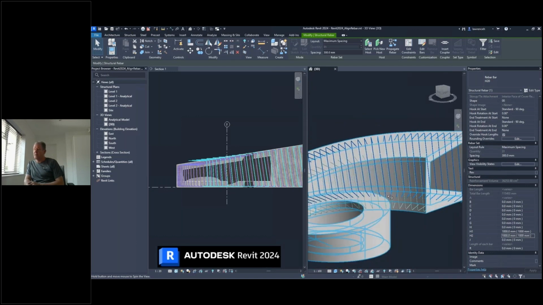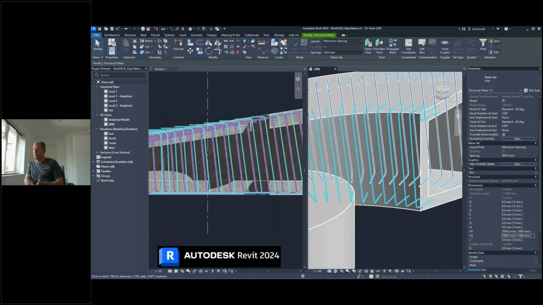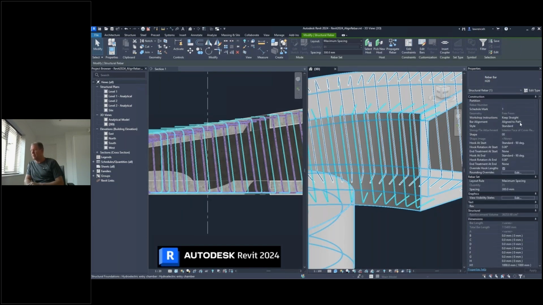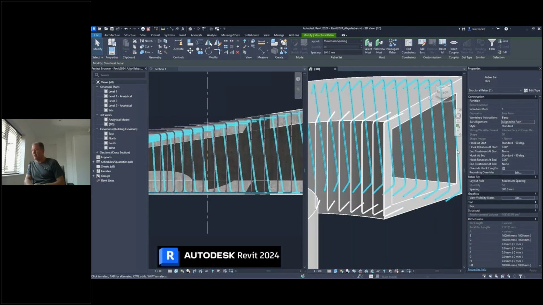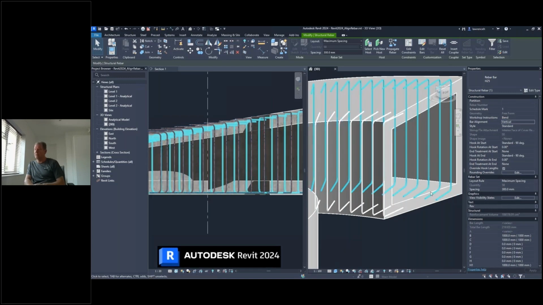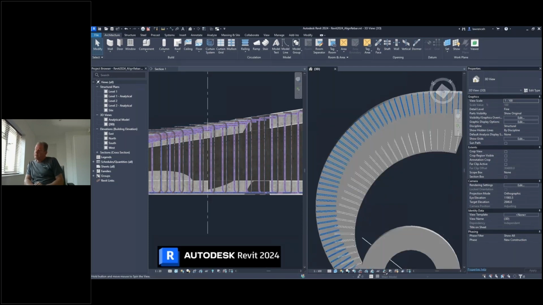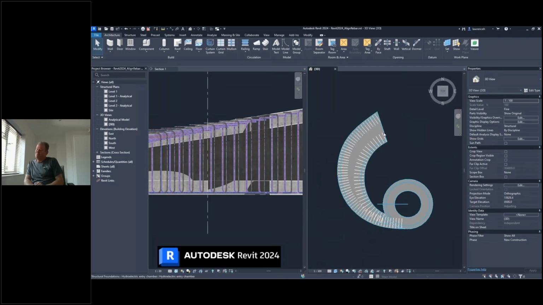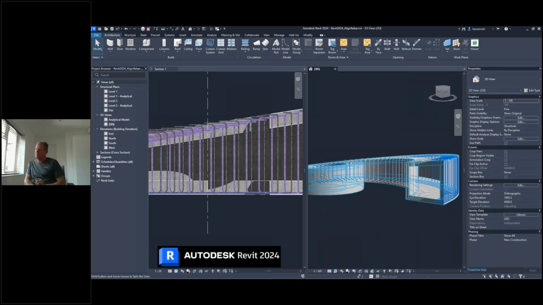Now, of course, we'll notice that it's not vertically aligned to the member. And this was a problem in previous releases. So in this release now, we can go to bar alignment and we can simply set vertical. You can see now that rebar very easily snaps into the vertical plane. So really, really handy. Yep, so some complex reinforcement there. Okay, so that's the freeform.